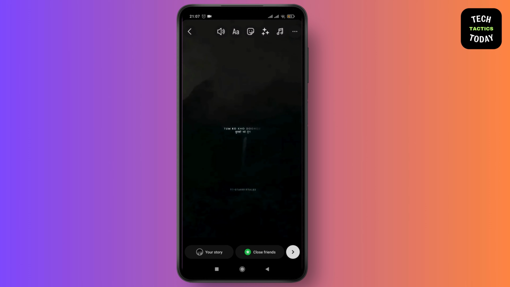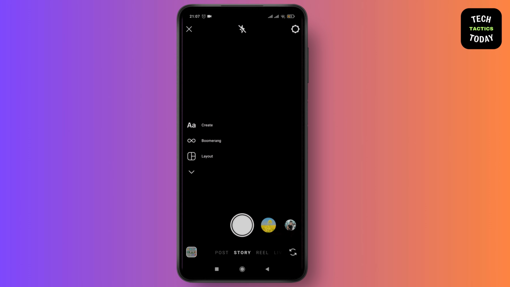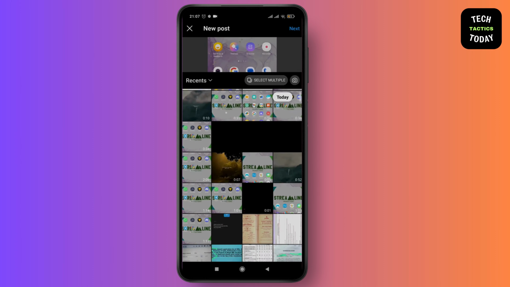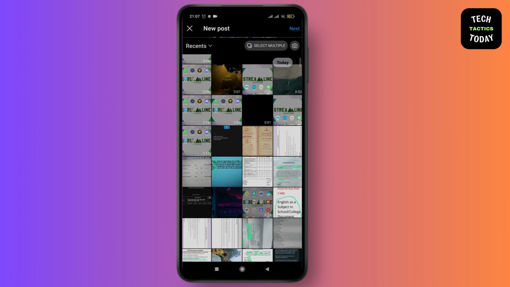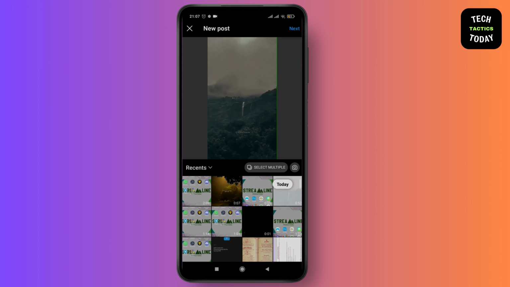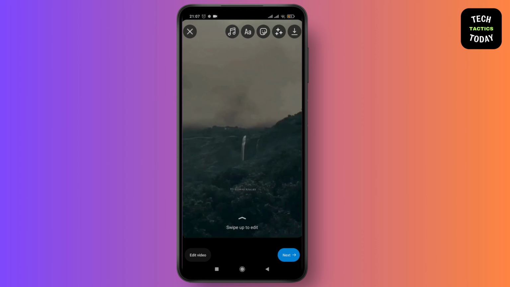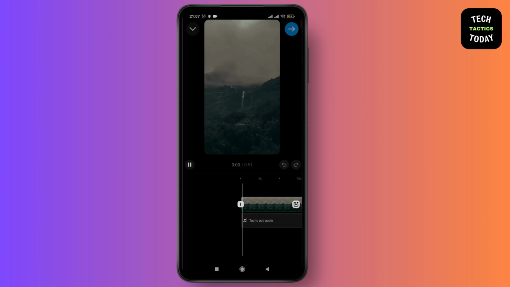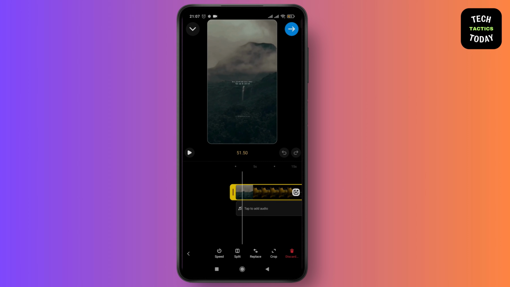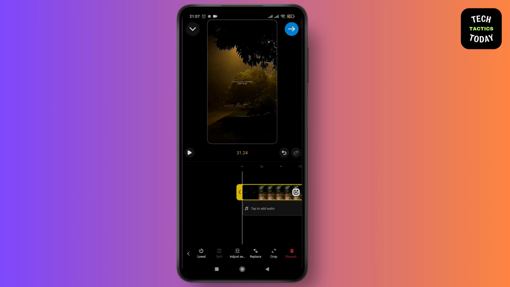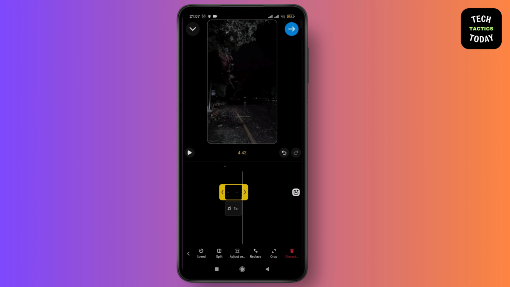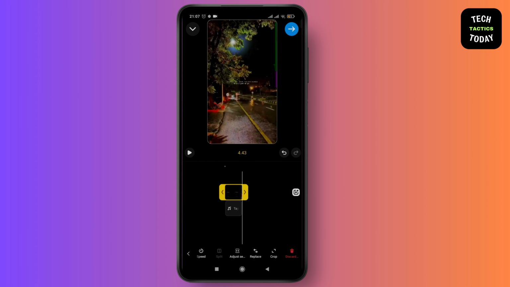But what you can do is go back and tap on post. After that, select the video that you want to trim, tap on next. So here at the bottom left corner of your screen you'll find edit video. Tap on it and select the video and simply trim this. Drag this to trim the video, and here we have made it 4 seconds.